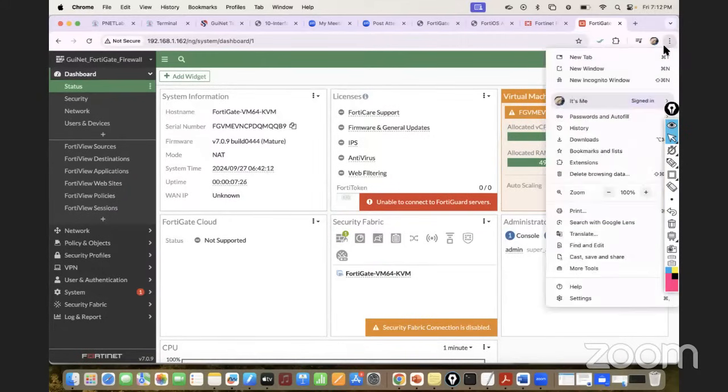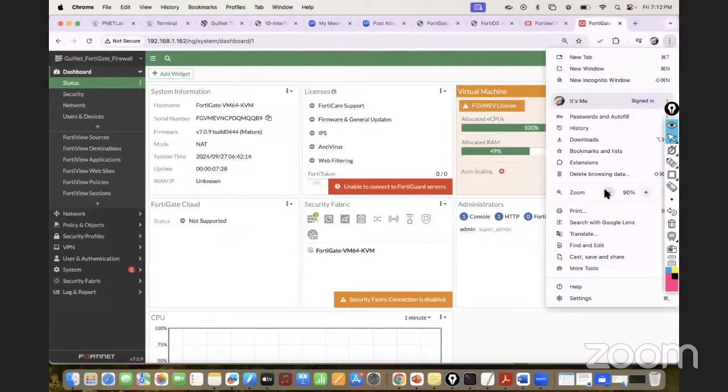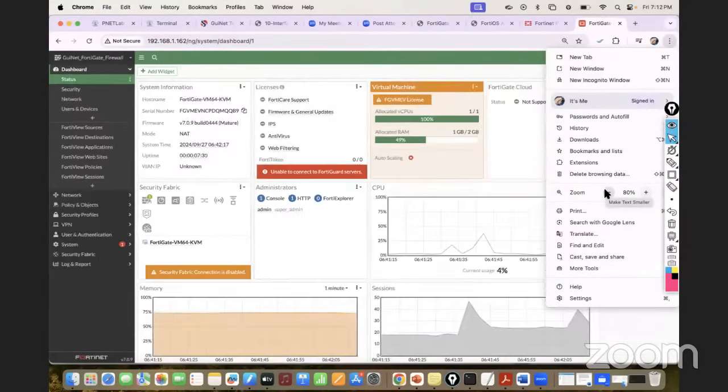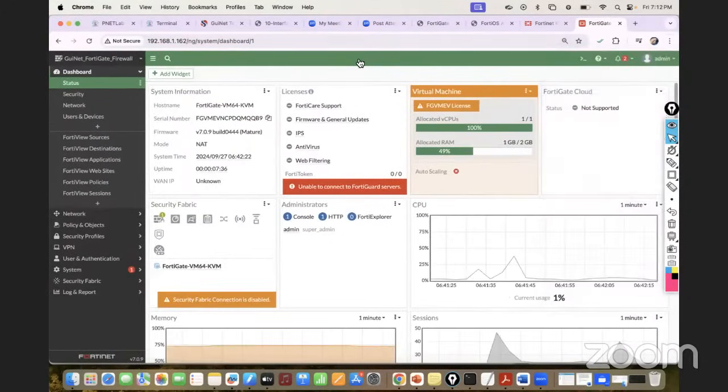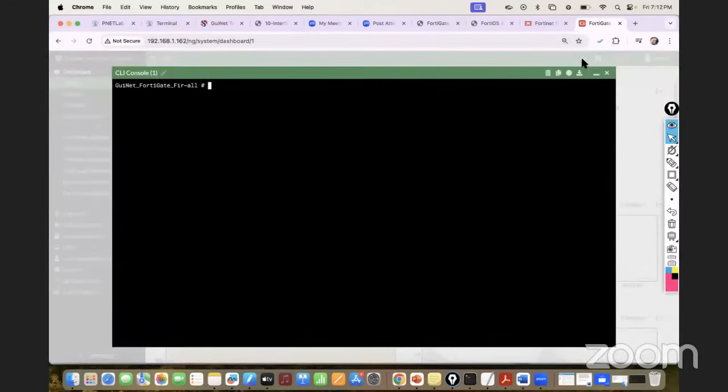So if you want to zoom in a little bit for a better view, you can do that also. So let me make it 90, looks good. So now I'm in the FortiGate firewall as a GUI access. As I mentioned, even if you don't want to go for the CLI access like the console, HTTP, HTTPS, you can go with the CLI directly on this by clicking on this button. So you can see in the top we have this button, and you click it here, you are in the FortiGate firewall, and you can do whatever you want. All configuration commands you want to do, you can just do here.